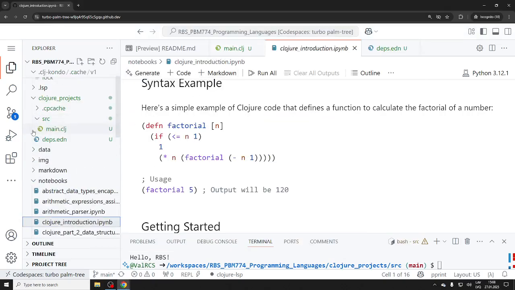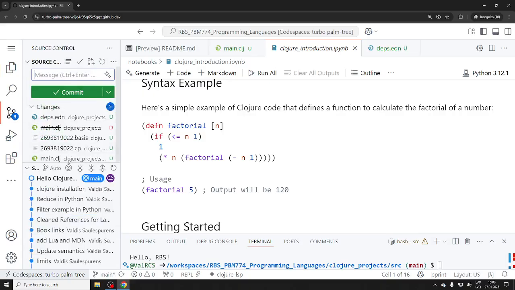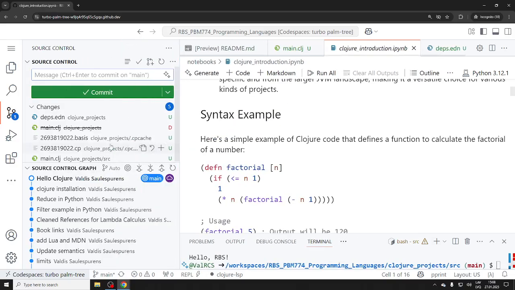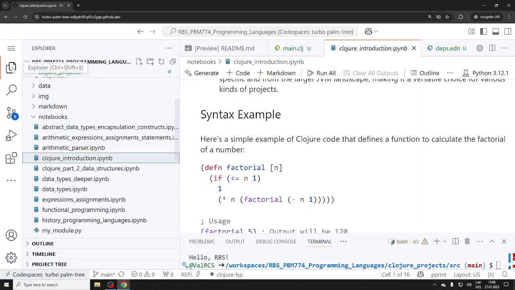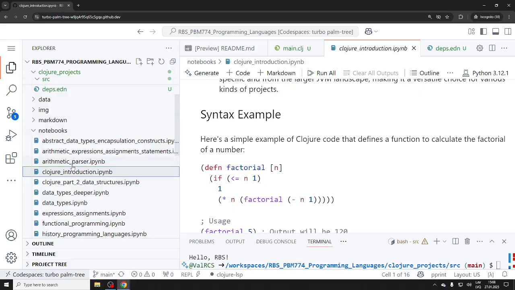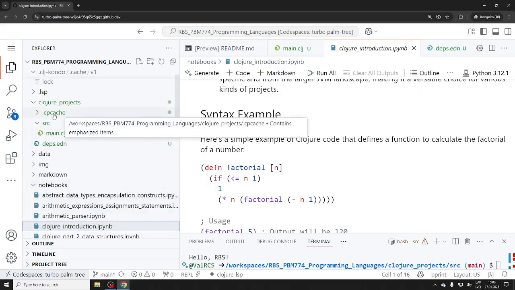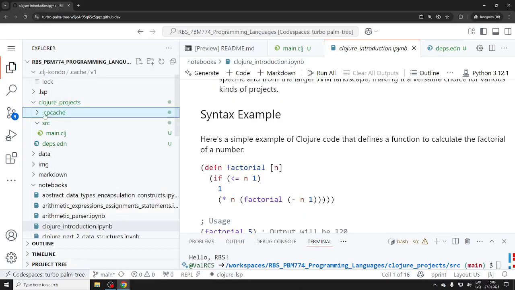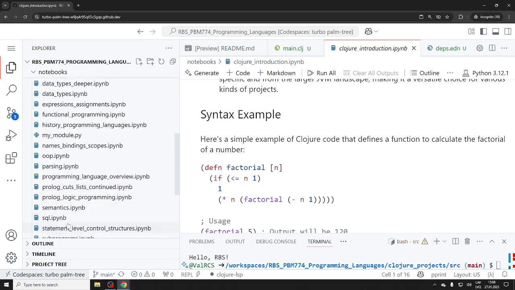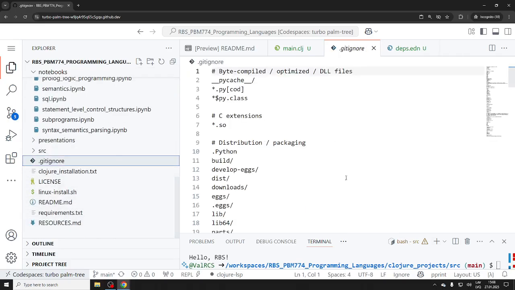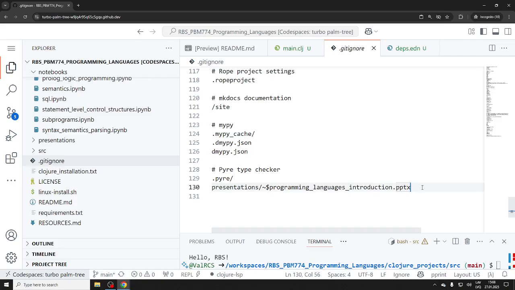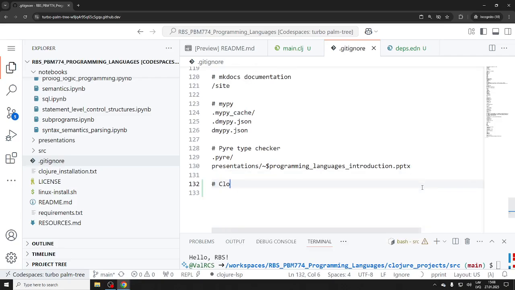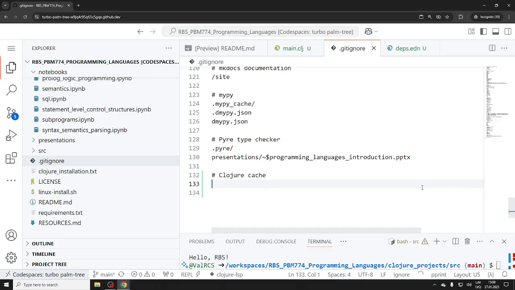So I'll go to sources. Let me update this, right? So, we don't need this here. We're going to ignore the cache, right? So Clojure project cache, we don't need that, right? We don't need the caching. CP cache, right? We don't want this. We want this to be under ignore, right? Git ignore. So Clojure projects, right? There's things you don't want to commit. So Clojure cache. So Clojure projects. What did I call it, right? I think this, right? Yep.